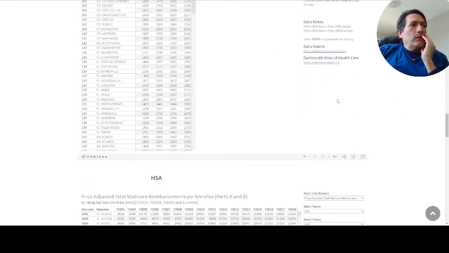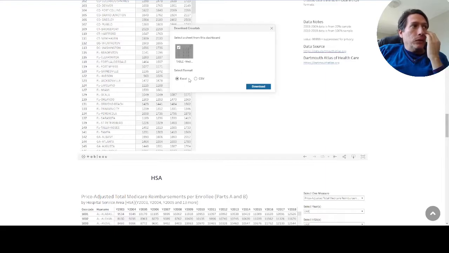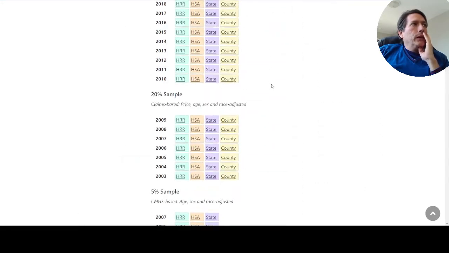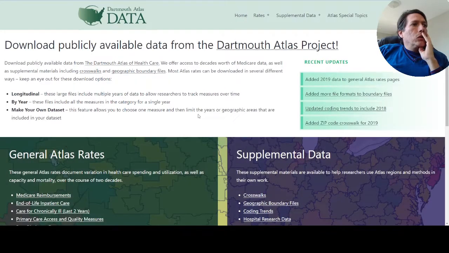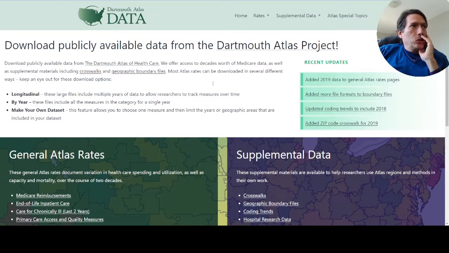And once you have selected your table, you notice that we are familiar with this tool, Tableau, and this is built in Tableau. You can download an image or a crosstab, and you can save it in Excel or CSVs, and use these data sets to build your own visualizations.